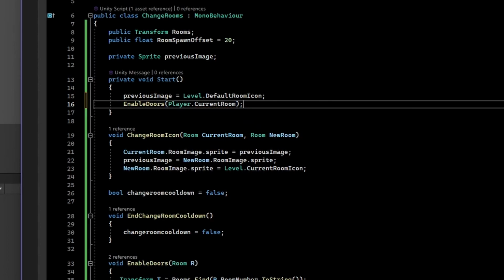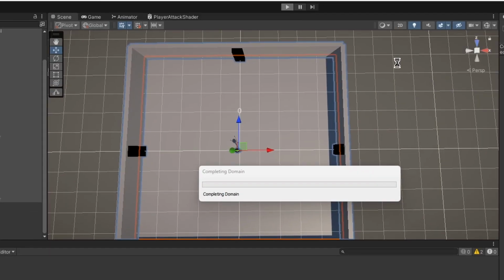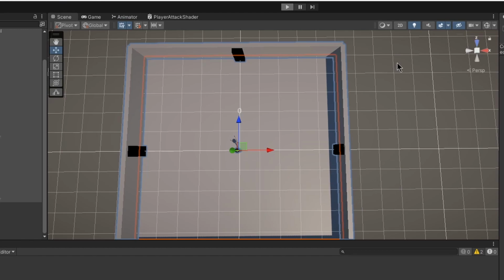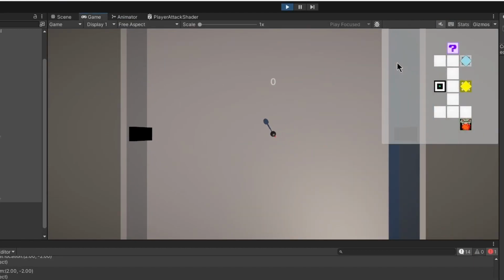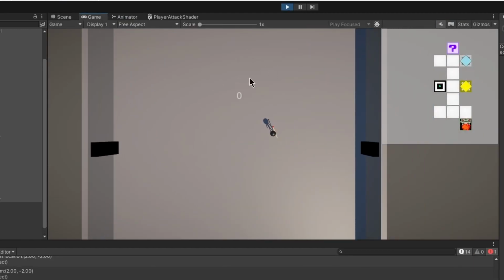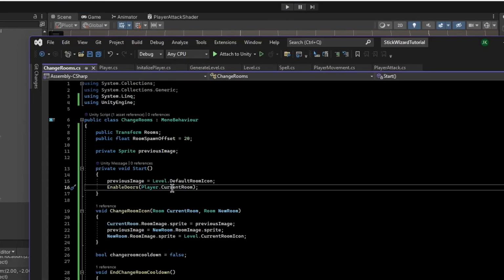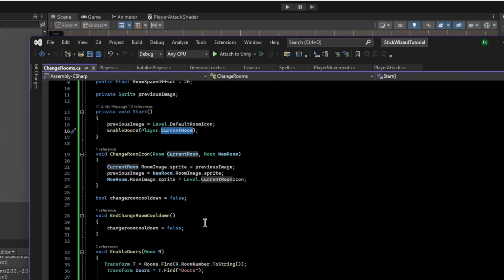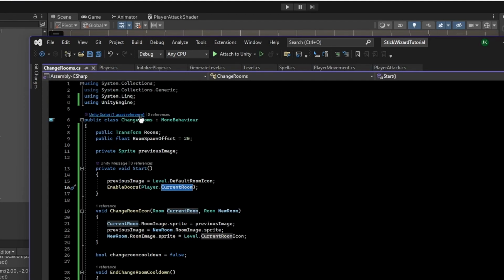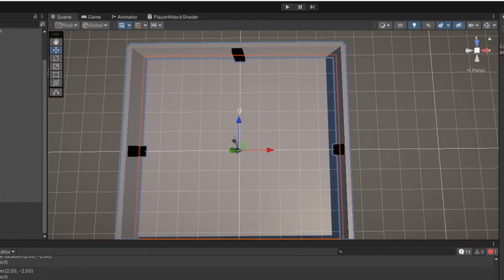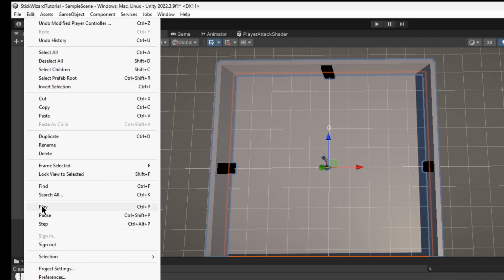Now, I think that change rooms is not in the thing. So hopefully this will work. We'll see. Let's just run this and see if we can see all the doors or not. Okay, so the current room, it's because change rooms is running before the other scripts are running, so this actually has to run at the end. So we need to go into the build order and set it to run as the last thing.